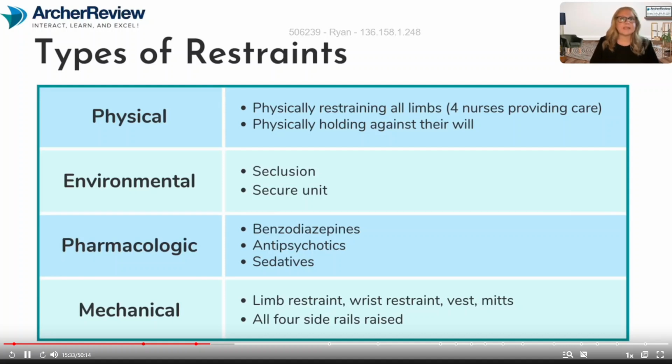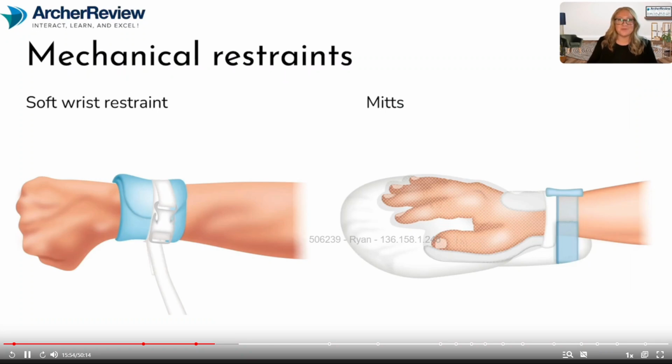There are four main types of restraints that you'll see: physical, like actually holding down the client; environmental, like a seclusion room or unit in a psychiatric facility; pharmacologic, like medications we might administer; or our mechanical restraints. And this is probably what you're most familiar with. We've got a few of these that you may have seen. Soft wrist restraints are probably the most common. These are soft around the wrist and then have a clip where the client is not able to get out.